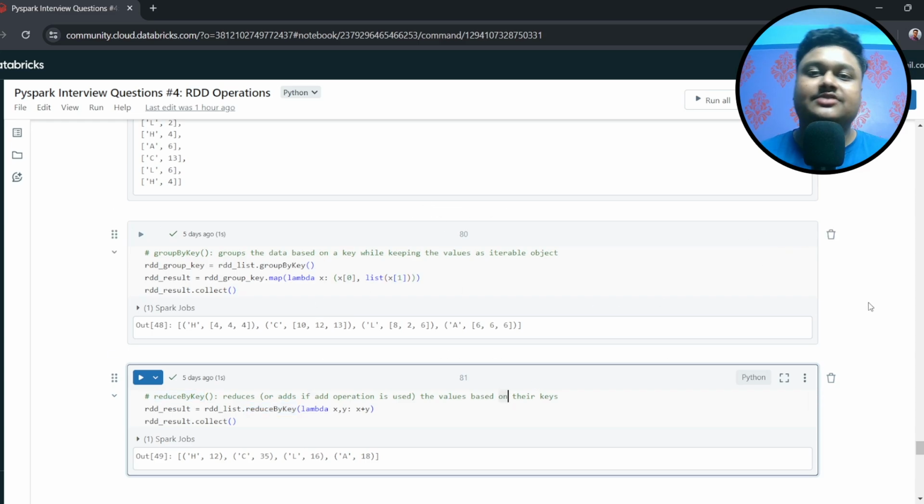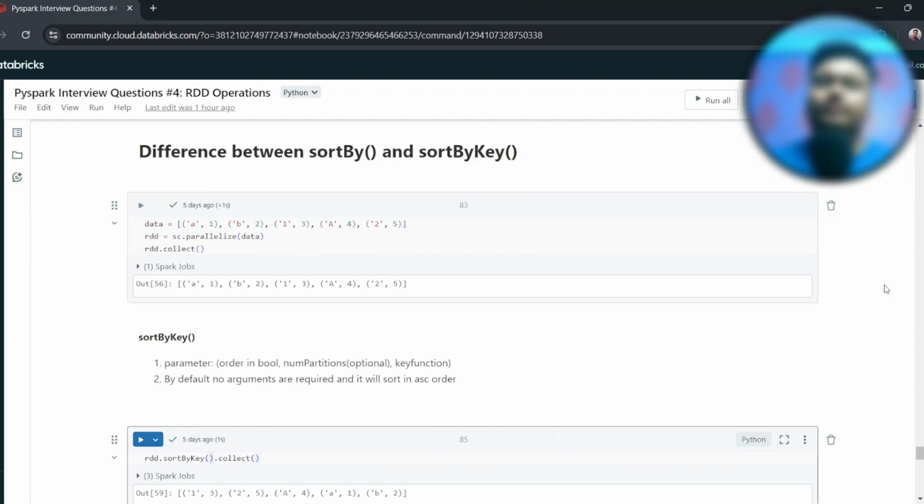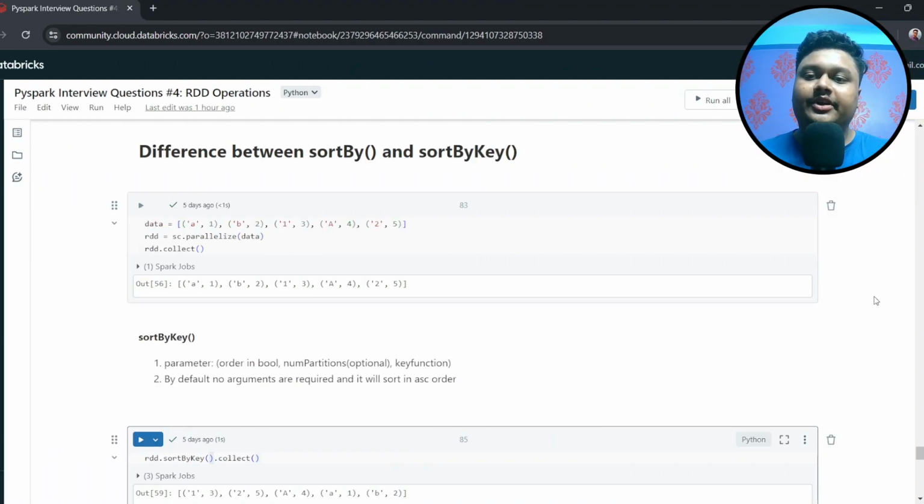Now let's check out the next question. Coming to the last question of this video, what is the difference between sortBy and sortByKey? Both sortBy and sortByKey sort the data in ascending or descending order, and the only difference between these two is their syntax. So let's try to understand this using an example.